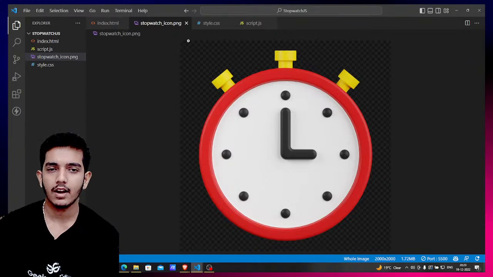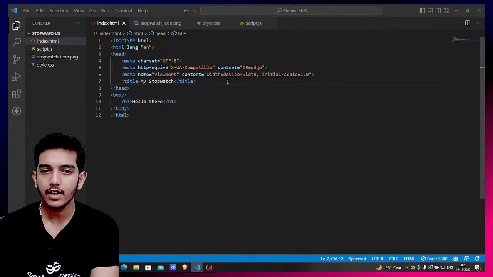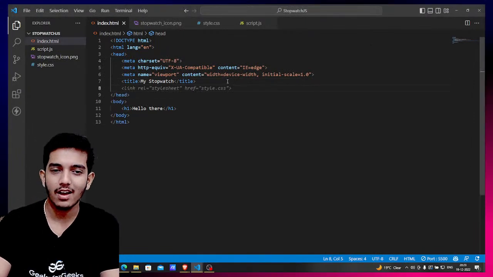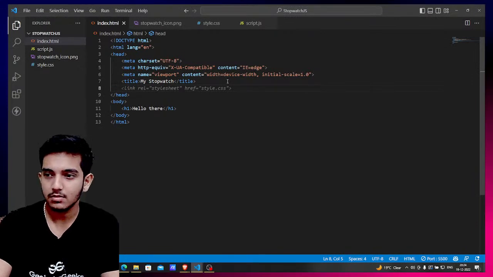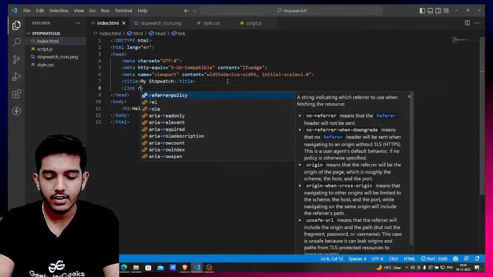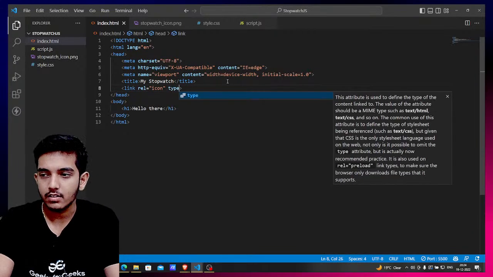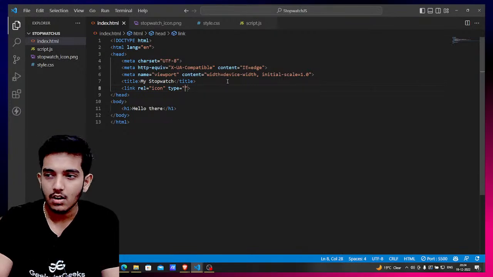So I chose this image, and then you can simply use it as a fav icon. This is a simple trick, and most people don't know it, so I thought you must know, as it's really easy. Just open a link tag, which is a self-closing tag, and write rel equals icon. For a fav icon you have to set rel as icon, and then type equals image slash x-icon. After that you have to write the reference of that icon.